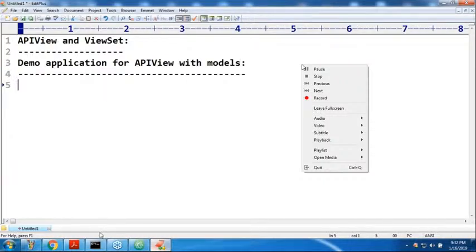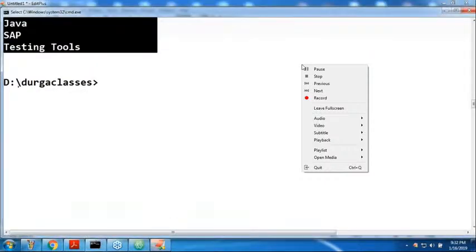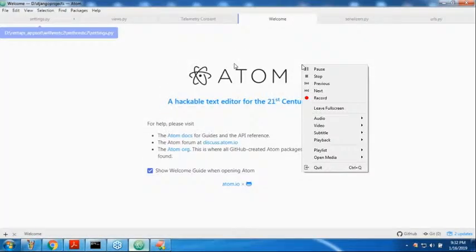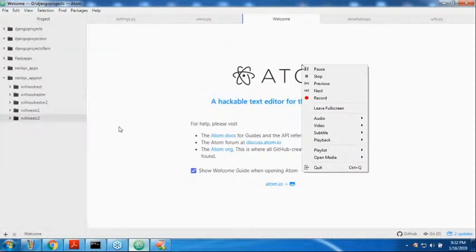In the last session, what is the application we took? Does anyone remember? It was with rest c2. Correct, right? With rest c2 like this I took. Now let me go for the next application.